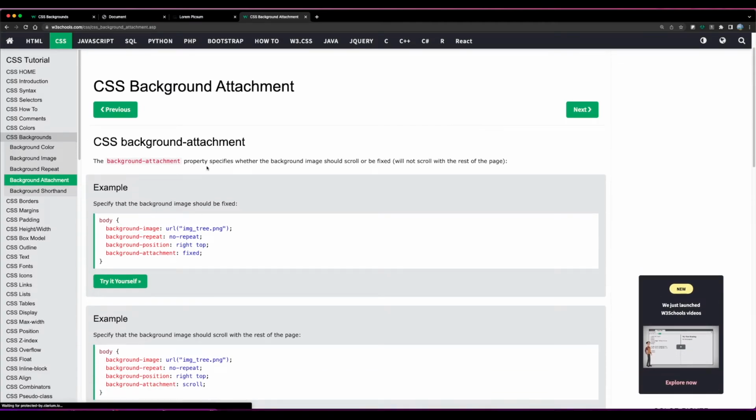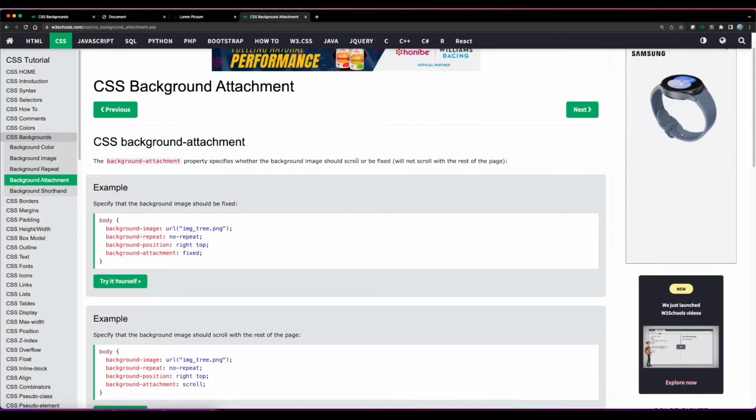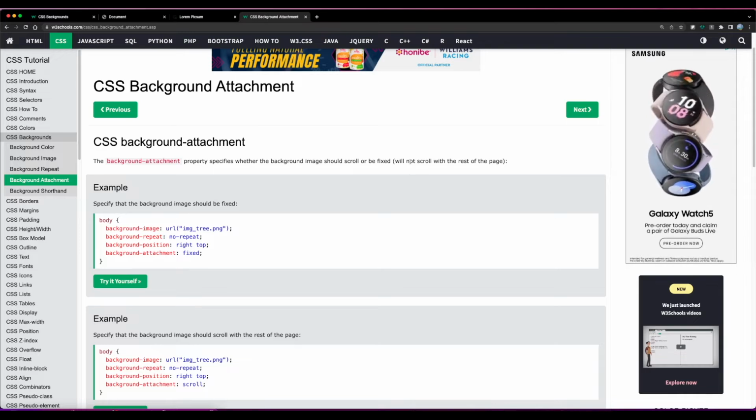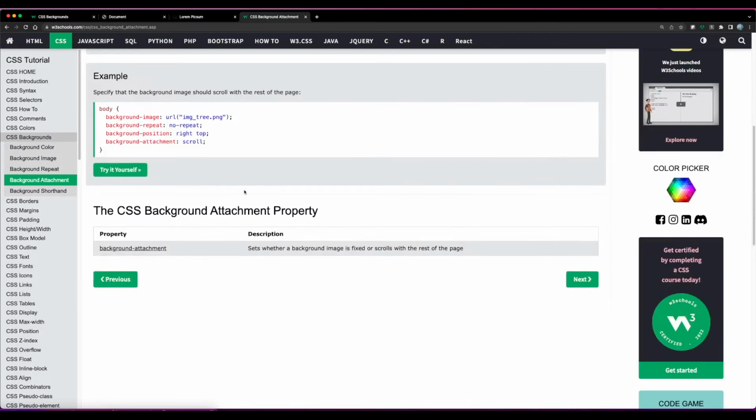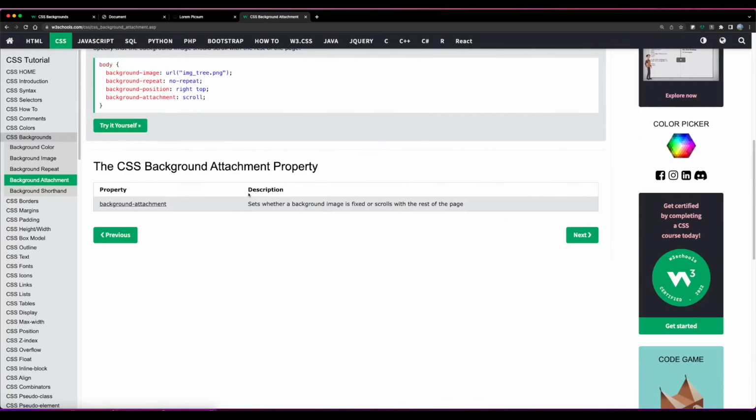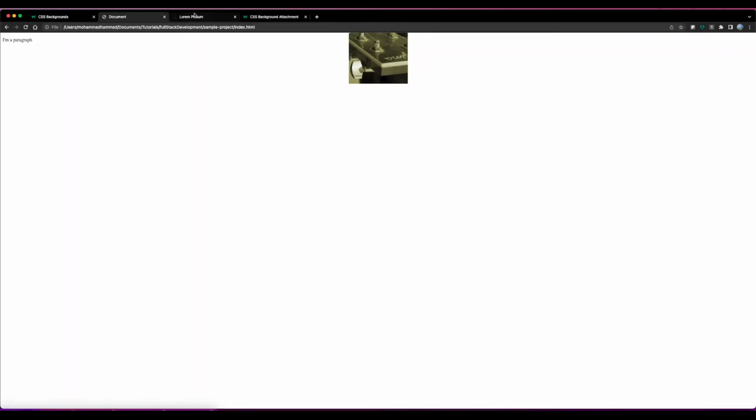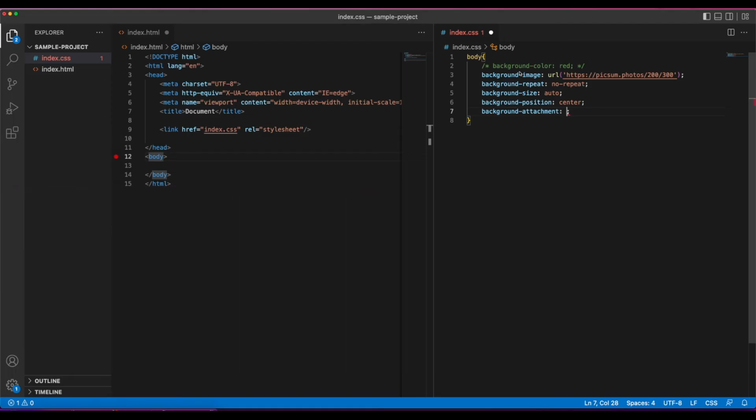Click on that, it'll tell you the property specifies whether the background image should scroll or be fixed, and will not scroll with the rest of the page. So basically the background attachment property tells the browser whether it should scroll with the rest of the page, so as you're scrolling, the image scrolls as well, or whether the image will be fixed and won't scroll with you. You can definitely try this out, but I'm going to move on to another part. We will use this later, so don't worry.